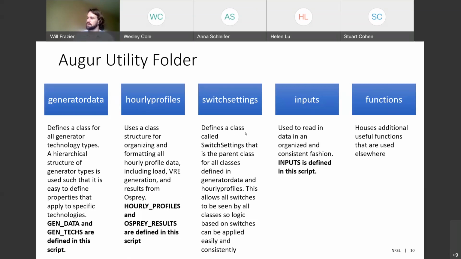Switch settings defines a class called switch settings, and this class is the parent class for all classes that are used in Augur. This allows for the switches to be seen by all classes, so logic based on whatever switch is used in reads can be applied easily and consistently across all of the data in Augur.